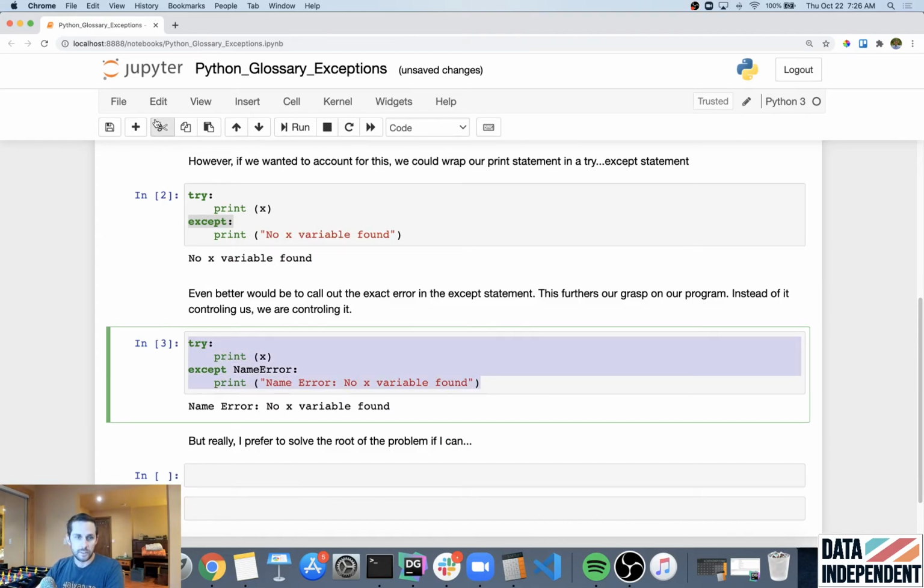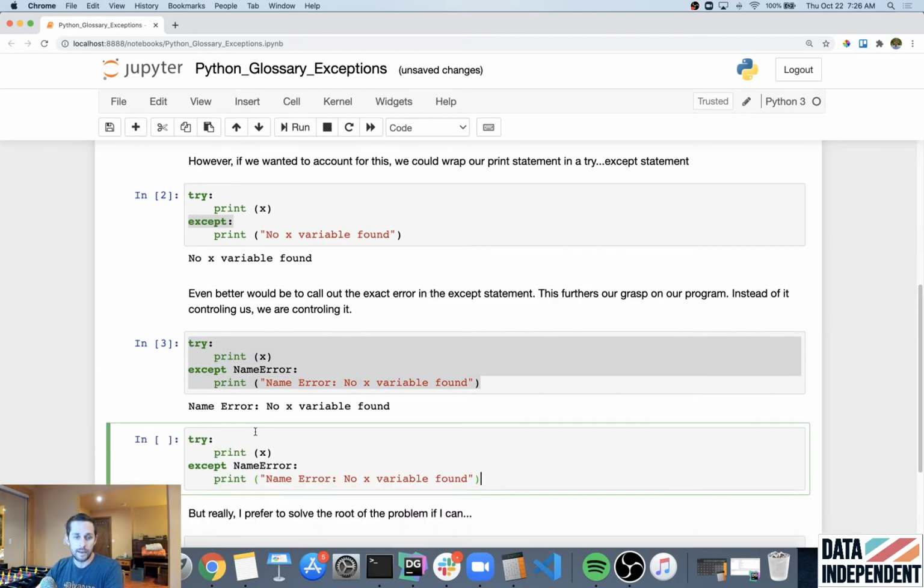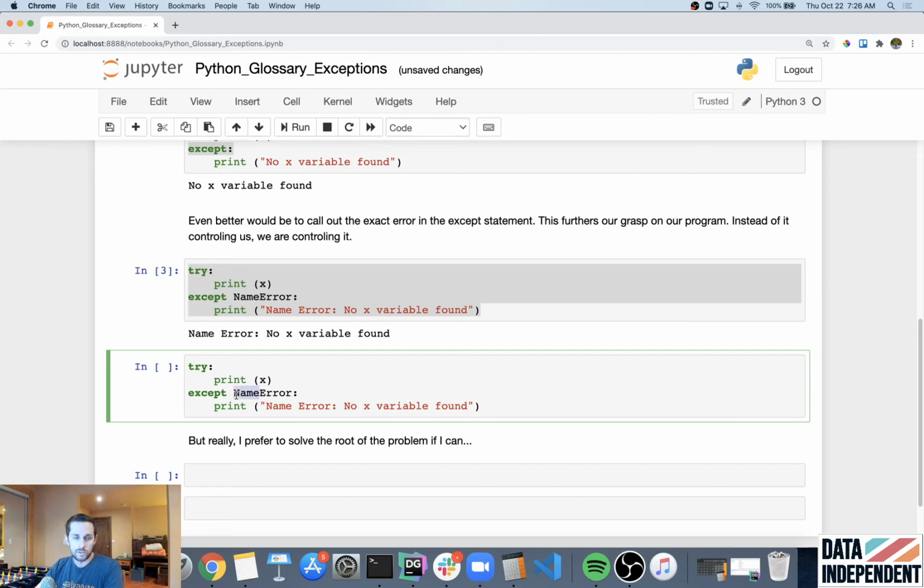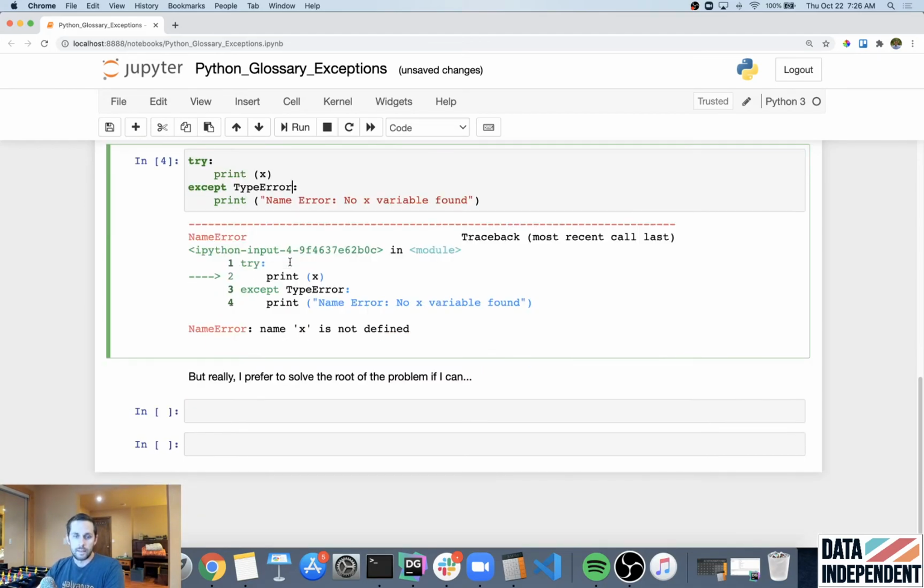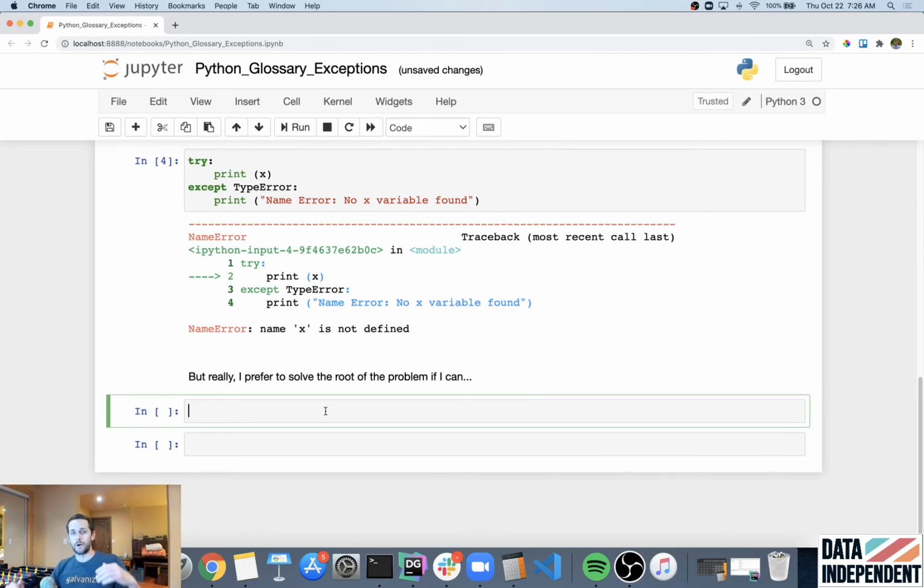But let's just say, for example, that I wanted to except an error that actually wasn't possible. So let's call this, there's probably a type error. And so I'm telling Python, hey, look for a type error. And then if there's a type error, then give me this. I'll run this. And then all of a sudden, it doesn't except the name error because I didn't specify the name error here.